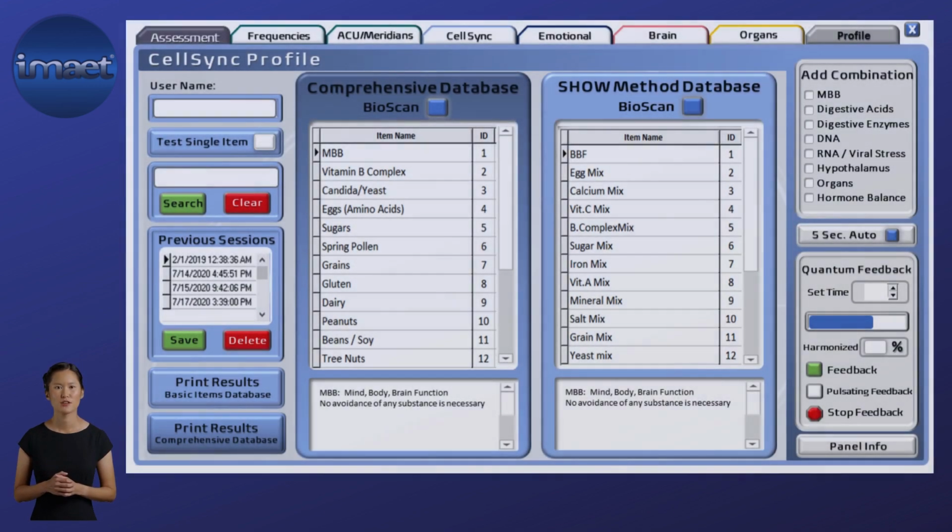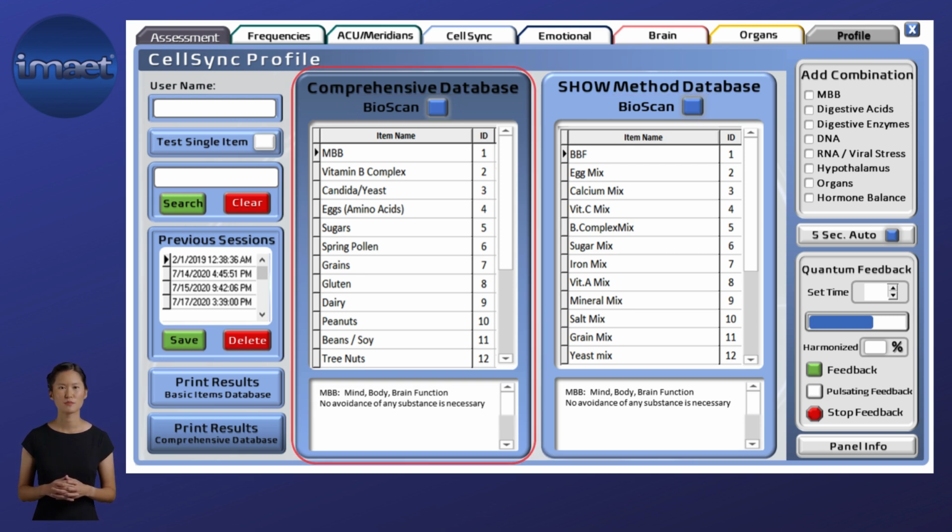The Cell Sync panel is designed to harmonize your cellular communication and dial in your genetic expression, resulting in optimal function and wellness. The first step to utilizing this panel is to run a bioscan on the user against one of the databases. The comprehensive database contains over 2,300 items, consisting of common allergens, chemicals, pathogens, emotions, and genes.